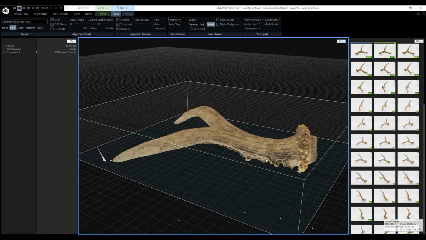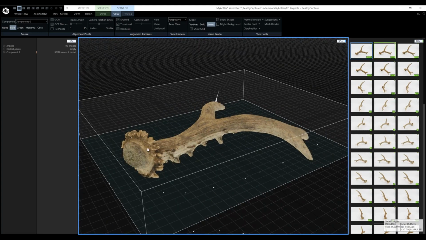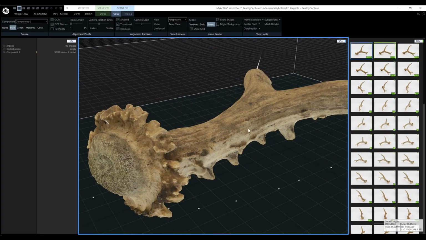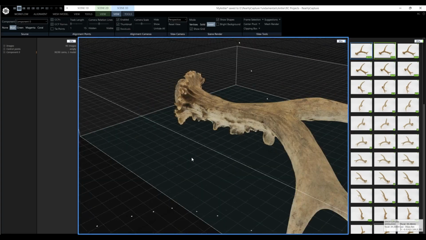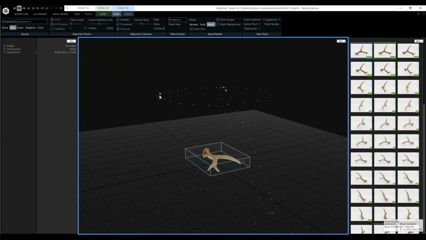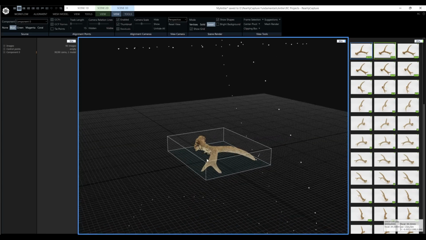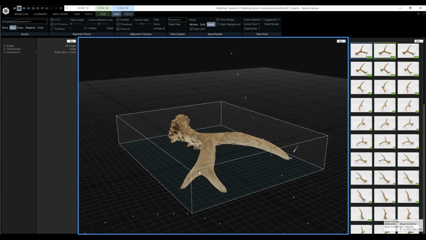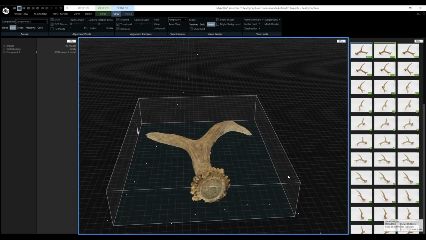Even with something as small as this antler, and this has been processed, it's had a mesh applied to it, it's got the textures all applied to it, and it's got a fairly accurate model here of this antler. I can see here again where those photos were placed. We've got that ring at the top, that ring at the bottom, and another ring here for those photos. But even in something as small as this, we've still got 90 images. That's quite a lot of photos for something even fairly small.